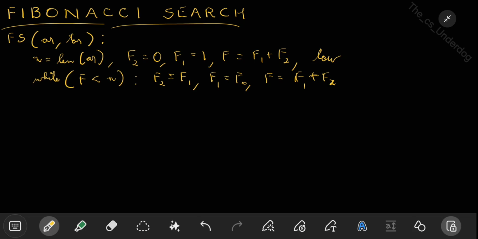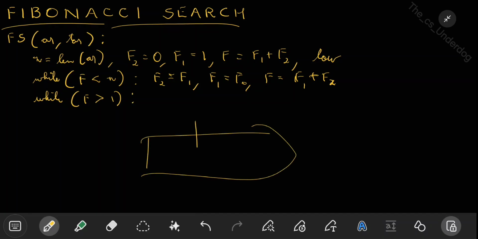In that while loop, you will have while your Fibonacci number f is greater than 1. You'll understand why this is f greater than 1 because you will keep dividing the array into partitions and you'll eliminate one among these two parts. You have to continue this till the point you have a part which has only one element. Okay, so that is what you're denoting as f greater than 1.